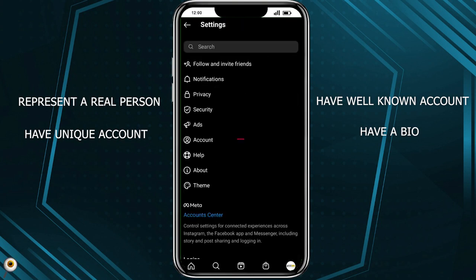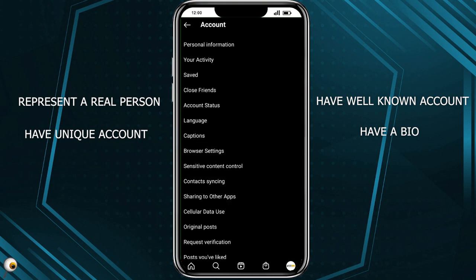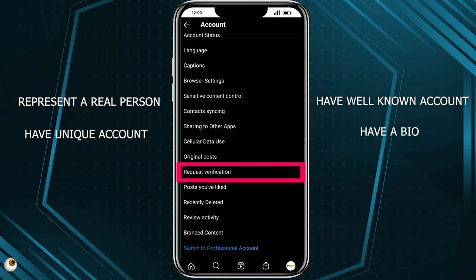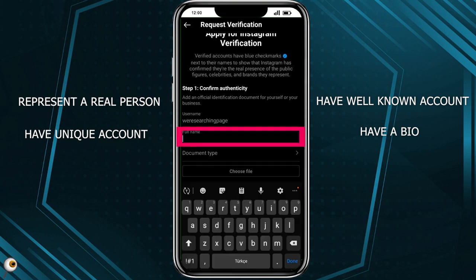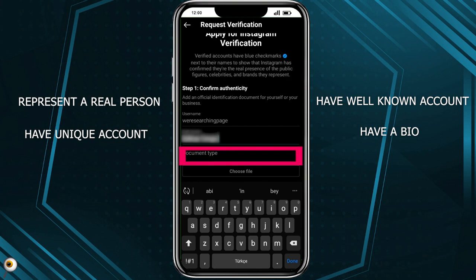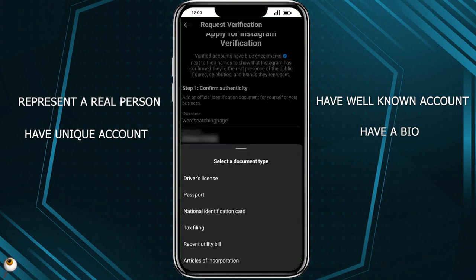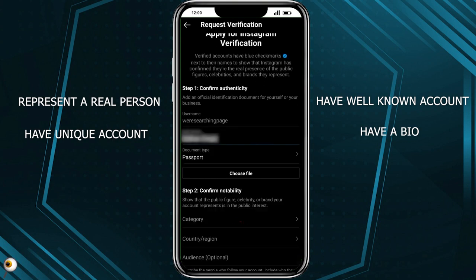Tap on account option. Then tap on request verification. First, you need to write your full name. Choose a document type to upload. It could be a driver's license, passport, national identification card, tax filing, recent utility bill, articles of incorporation. Then choose a category that describes your account.